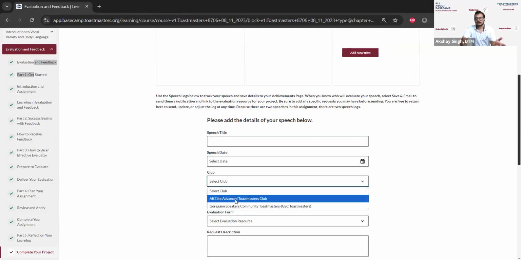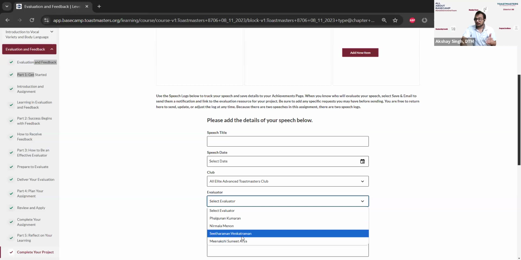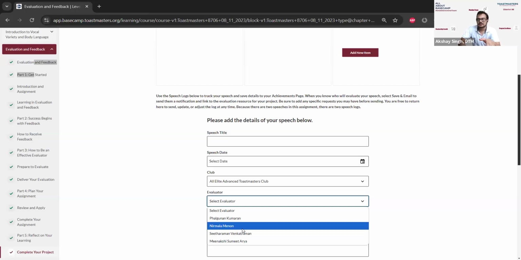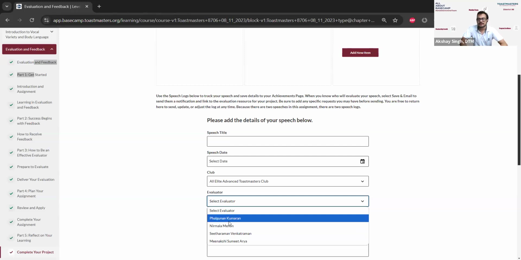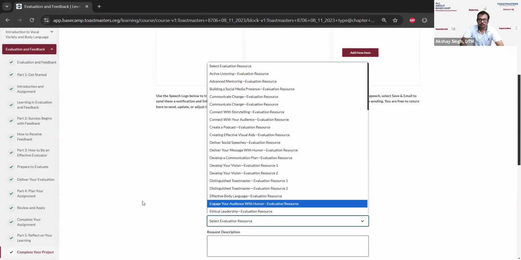For example, if I select Advanced Toastmasters, it will directly give me all the members who have enrolled in Pathways, with their names over here. So remember that members have to be enrolled in Pathways for their name to appear over here. If they haven't enrolled, you won't be seeing their names in this particular drop-down list. You can select the evaluation resource.